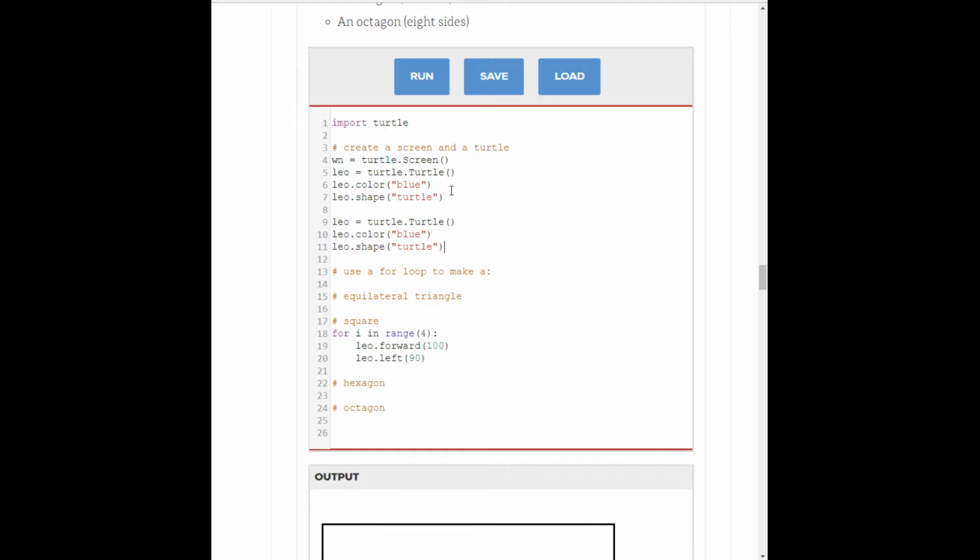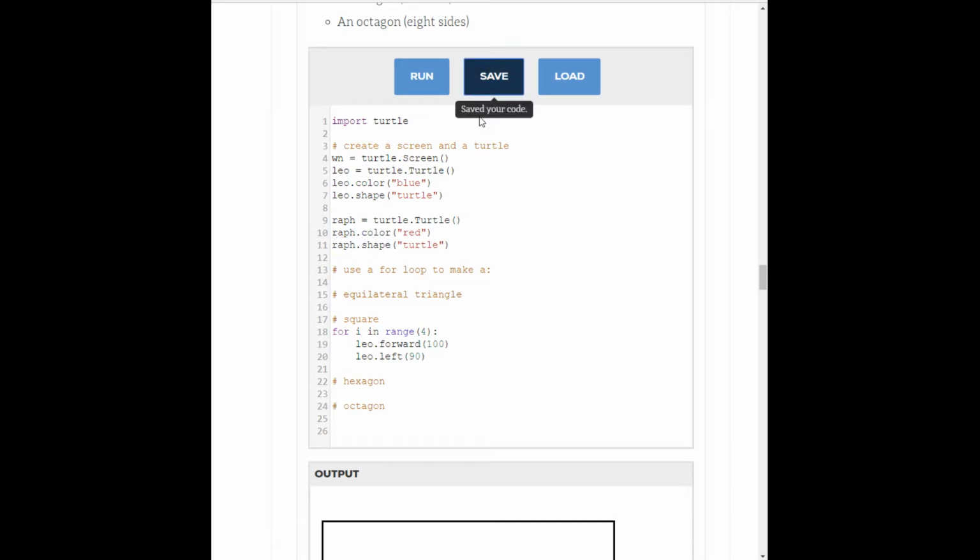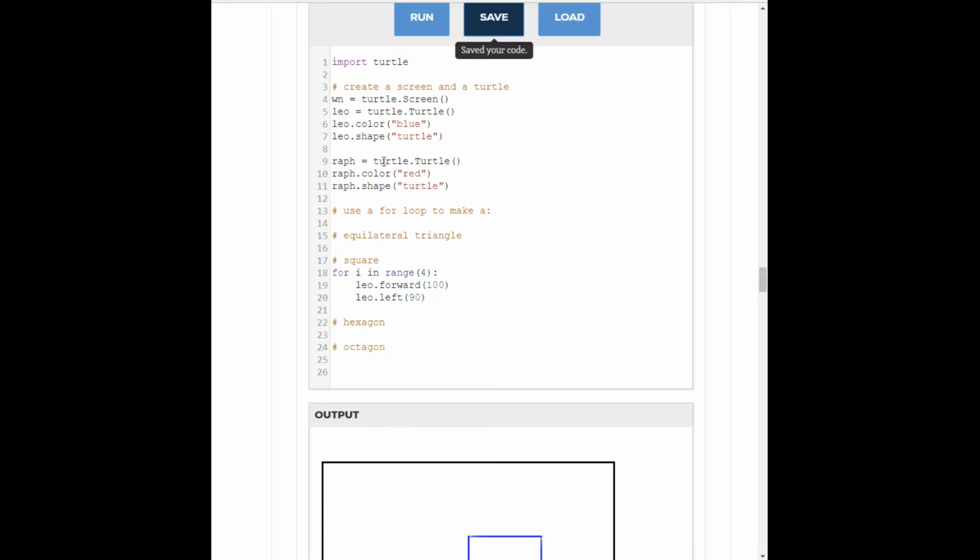Rather than making Leo do all the work, I'm gonna go ahead and real quickly just bring in some helpers to help Leo out here, and I'm gonna make sure that I set them up correctly. So here we go. We'll save that, and now I'm gonna use this other turtle that I just made. We're gonna call him Raph for no particular reason. We're gonna use him to make an equilateral triangle.